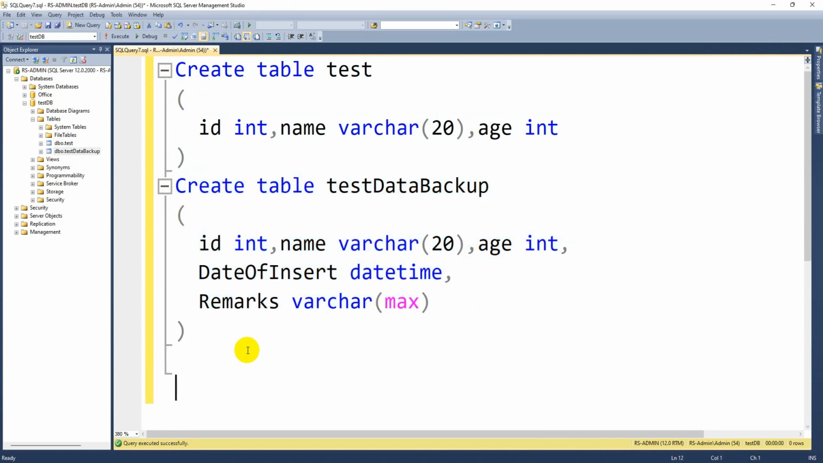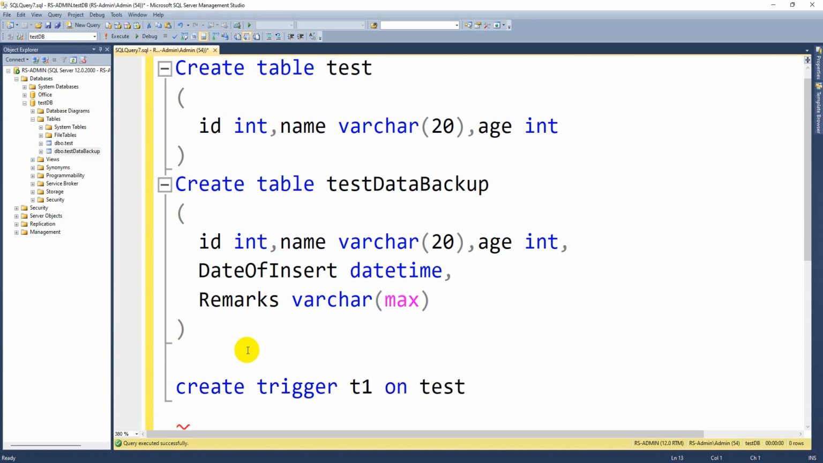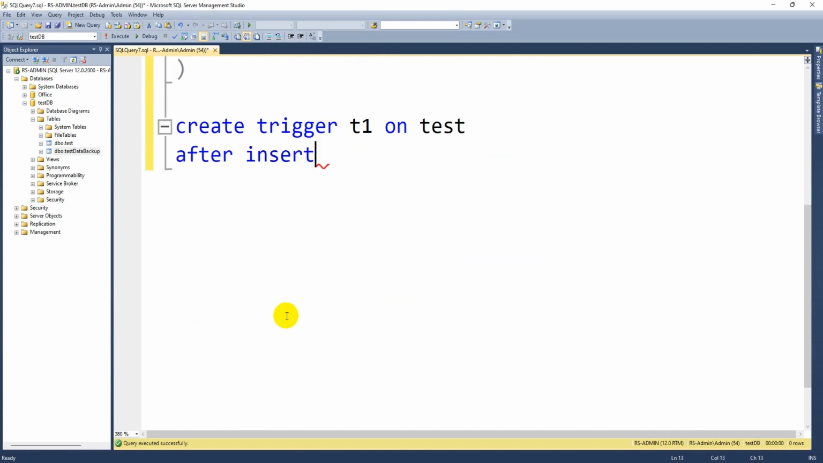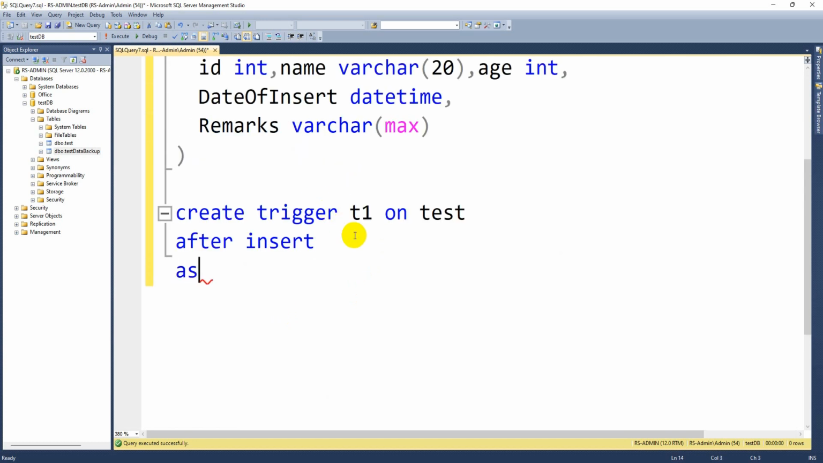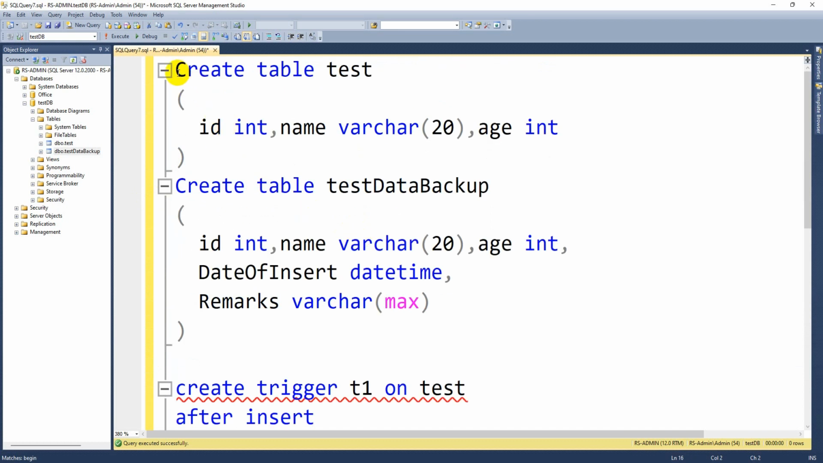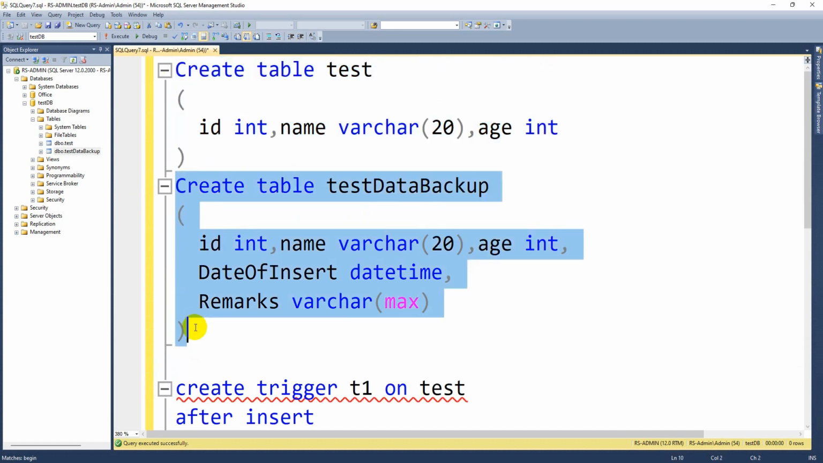Then you can use this trigger: create trigger t1, or any other name you can use, on which table? On the test table, after insert. Here I can execute some script as begin and end. So what is the script I am trying to execute? Whenever there is an insertion here, I need to insert the same record here also.